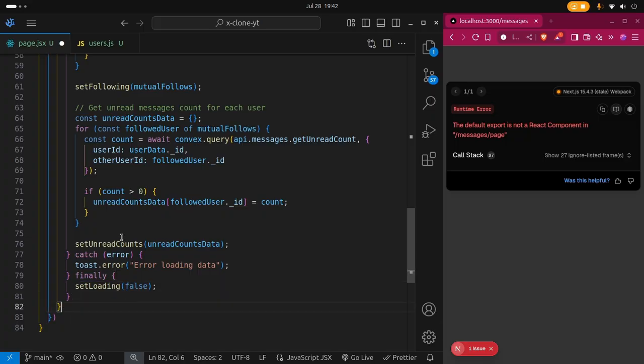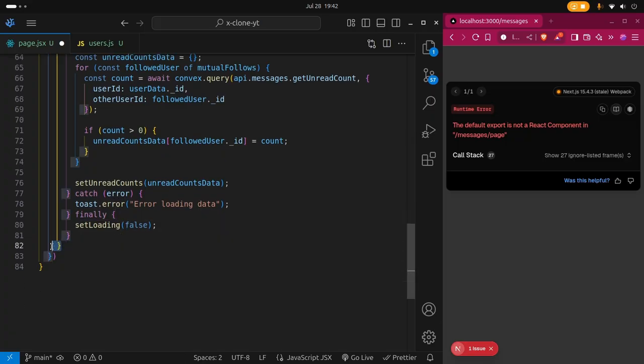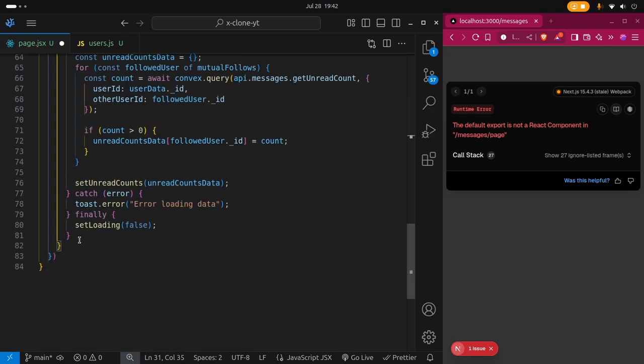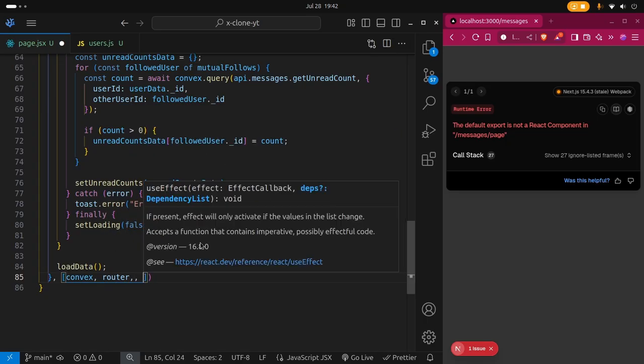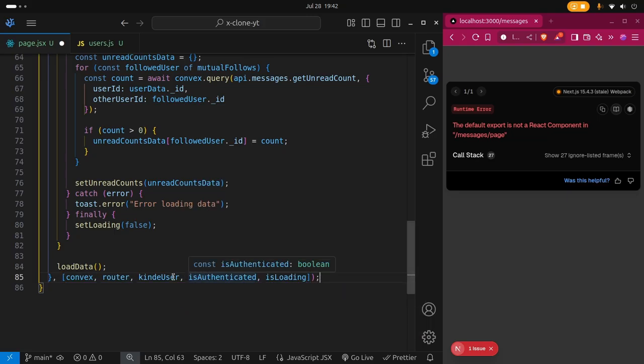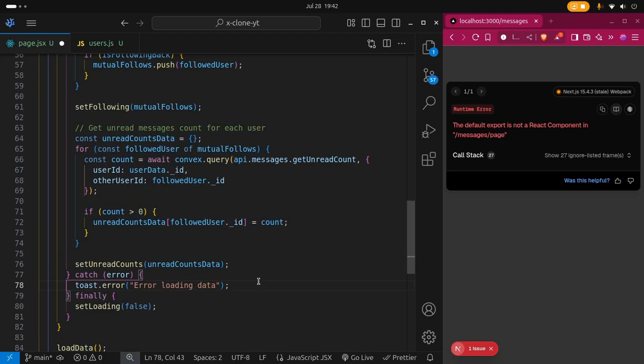Now, as always, remember to call your function, and it is ending right here because I remember that it was beginning with a yellow bracket. So we're going to go ahead and say loadData like so. And then for the useEffect, this is going to be taking in the dependency array of convex, and then router, and then kindUser, and then isAuthenticated and isLoading. So if any of these change, then our entire function is going to rerun.